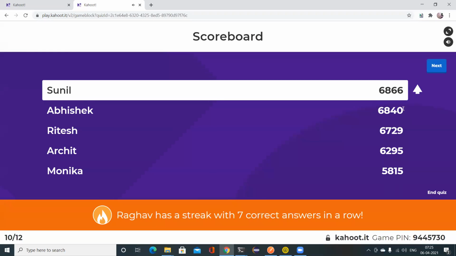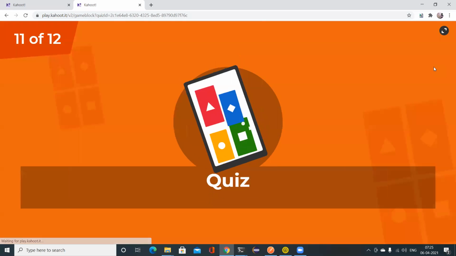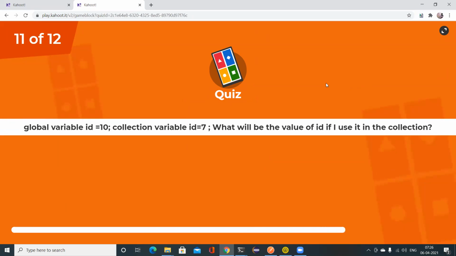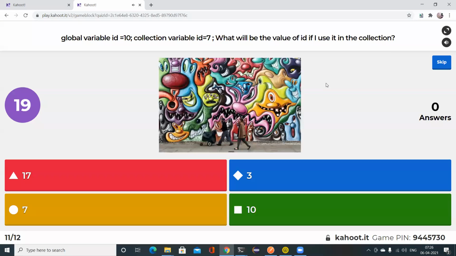Sunil again topping, leading with almost 26 points. Abhishek and Sunil are fighting it out for the top. Last one more question, guys. Ritesh, you also have a chance. Let's see the final question. So there is a global variable ID as 10 and a collection variable with the ID as 7. What will be the value of ID if I use it in the collection?